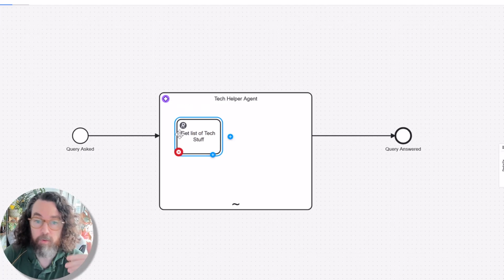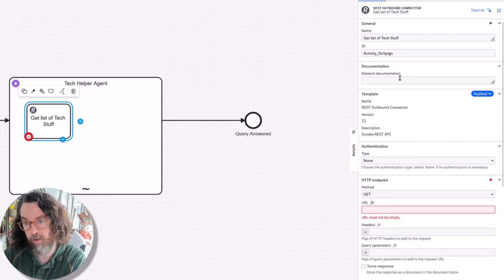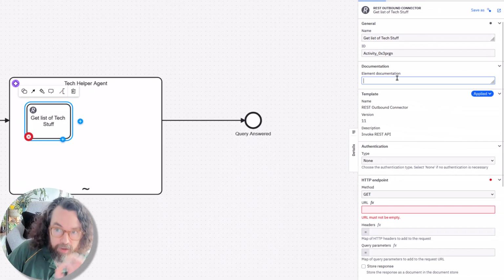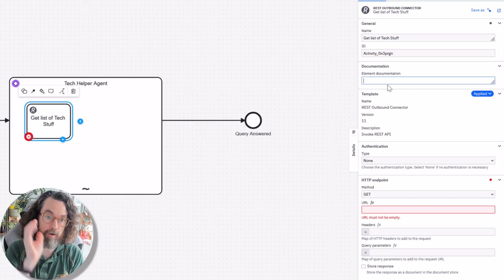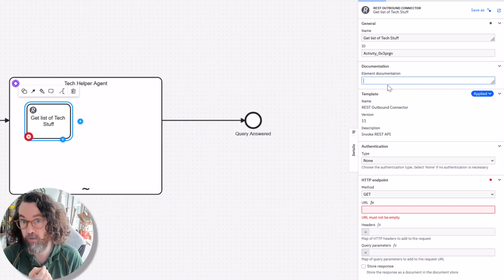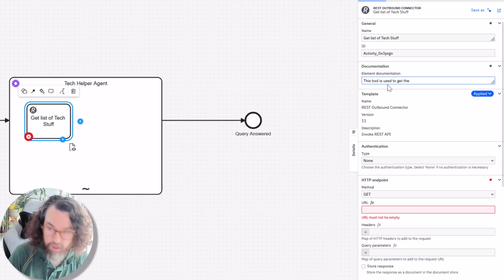Okay, so that is the name of it. Now, the next thing we need to do is fill in some very important stuff. The agent itself needs this documentation field. This is the natural language description of what this tool is for and what it's used for. So I can write in: this tool is used to get the list of all available tech stuff.